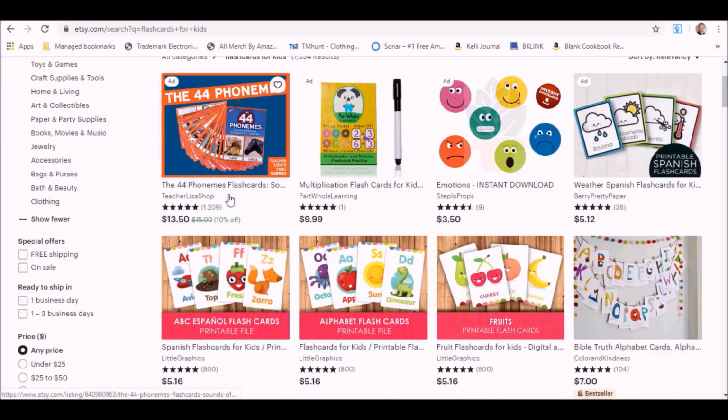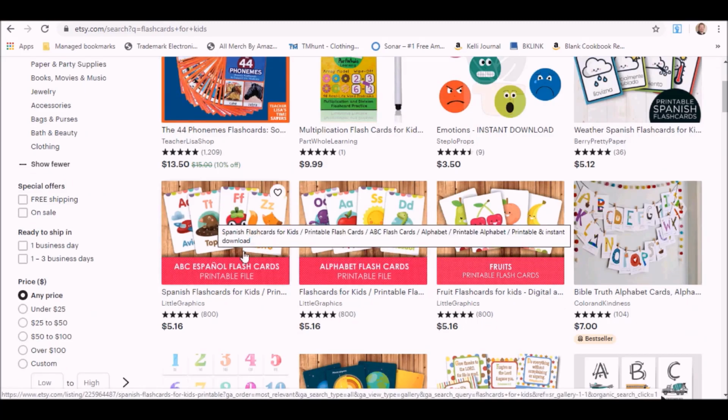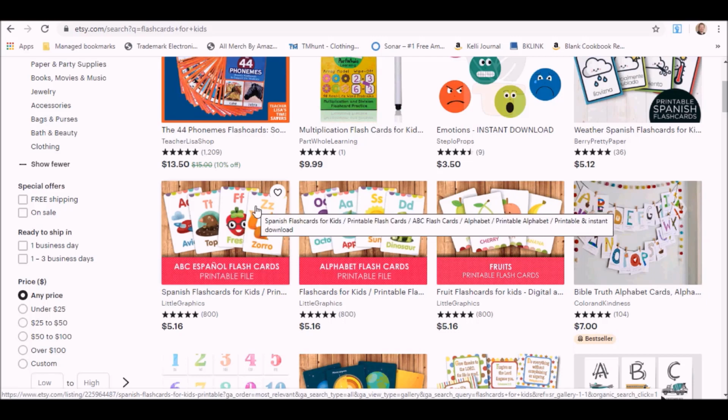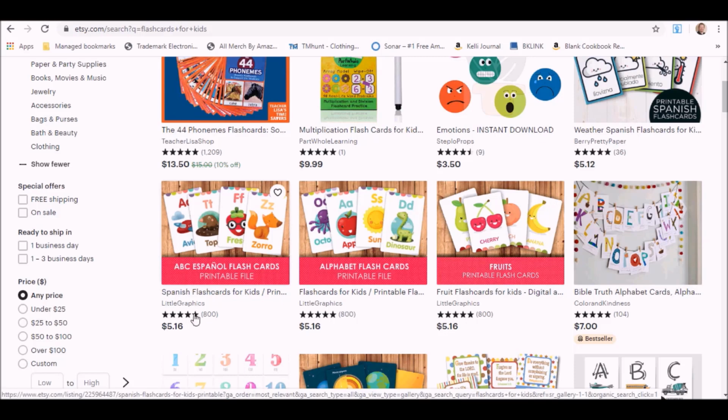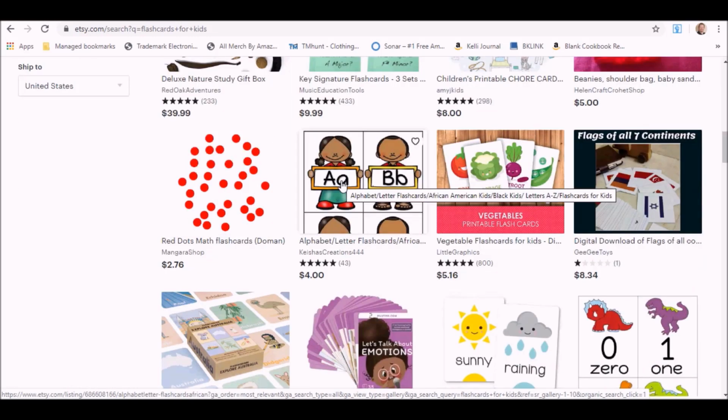Okay, here we go. Here's some ideas. Here you go. ABC and Spanish flashcards, printable file, $5.16, 5-star rating, over 800 reviews. And it's the letter with an image and the word. Then you can just do one as simple as the alphabet, where it's the capital letter and lowercase. Click on this one, see what it is.